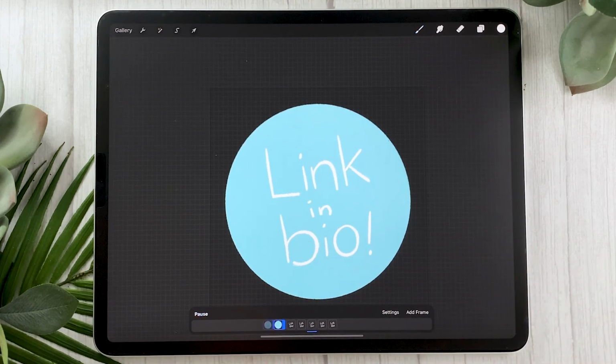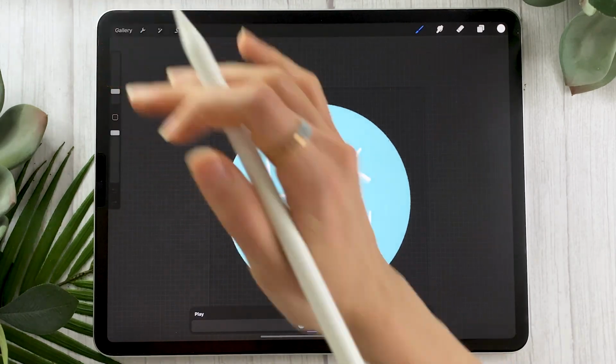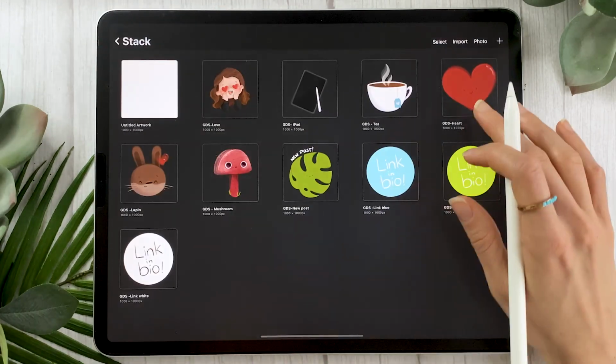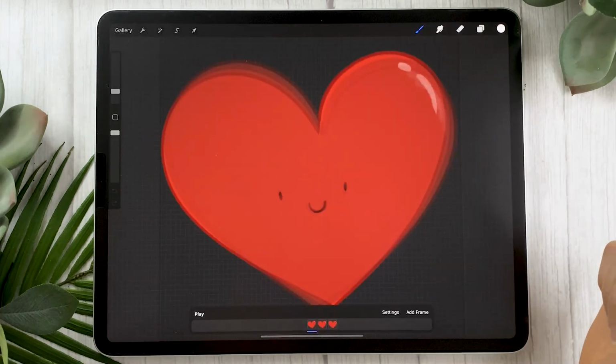And that means Procreate is going to start seeing this layer as the background instead of as a frame. So that's a really simple way of animating text. Now, what if you want to animate an illustration? I'm going to show you a couple ways. The first way is super simple, and it's going to be with this heart here.